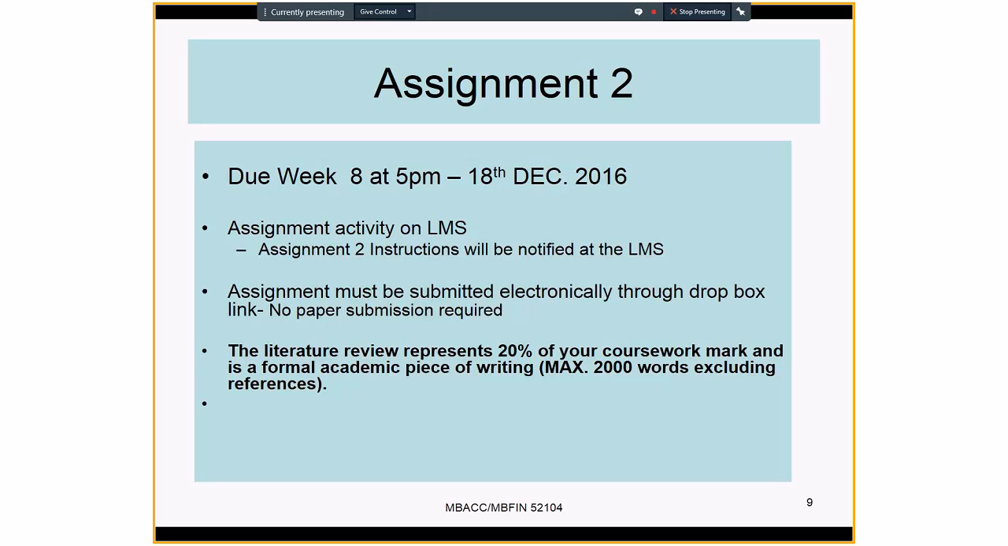Assignment 1 is activity 1 by 1. I will explain to you later on. I will take that first activity today and explain it to you later on, and you can start that work from today. Assignment 2 is actually the literature review, a maximum of 2000 words excluding references.